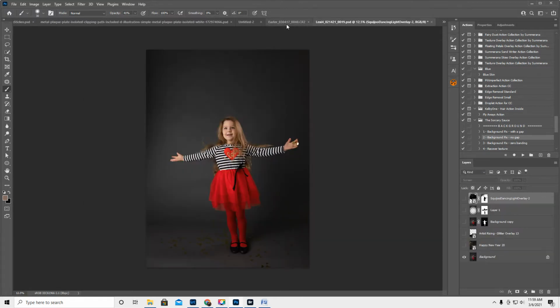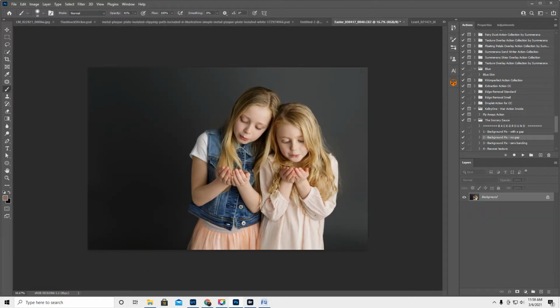I finally am getting around to making a tutorial adding glitter overlays to these two pictures. So these two girls, this was Easter, 2017, so a handful of years ago. They were wearing floral crowns and whatnot, and then at the last second, I was like, blow into your hands, like pretend you're blowing glitter. And I had zero glitter, but I had an idea anyway that I thought would be cute.